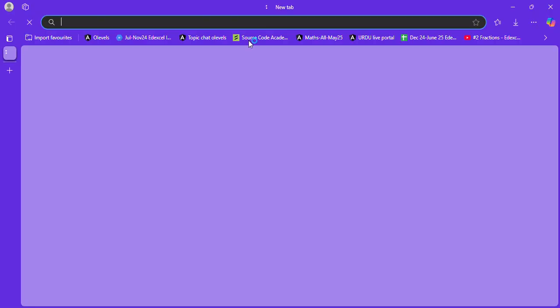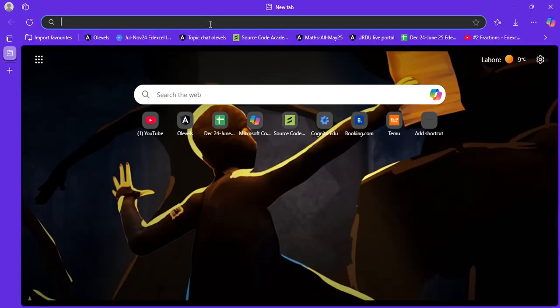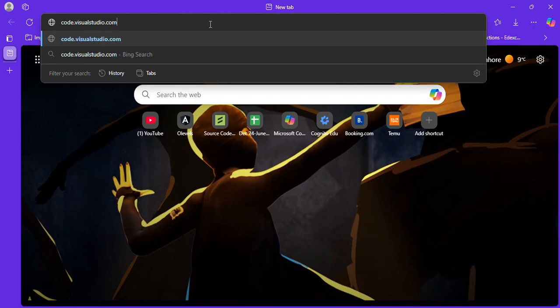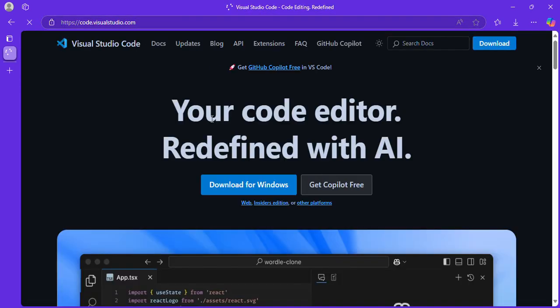Going to tell you how to install VS Code. So what I can do is I will type code.visualstudio.com, and it would open you a page like this.